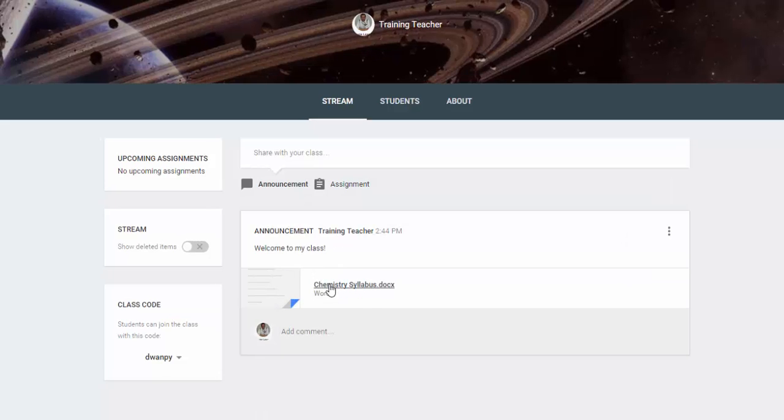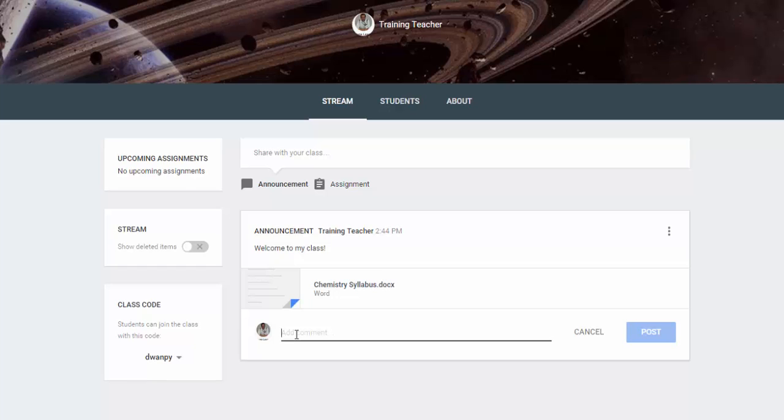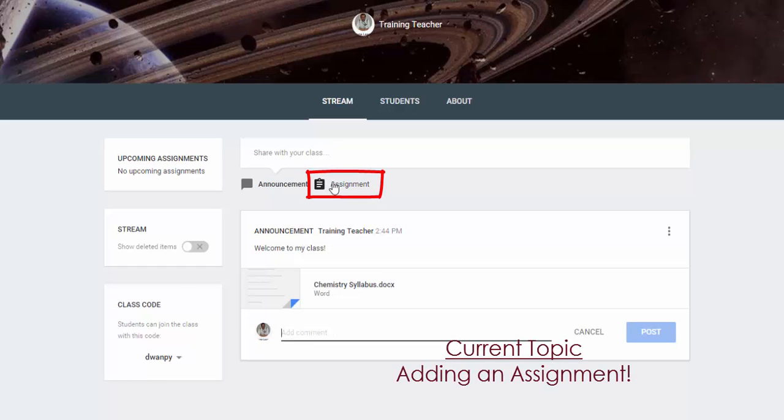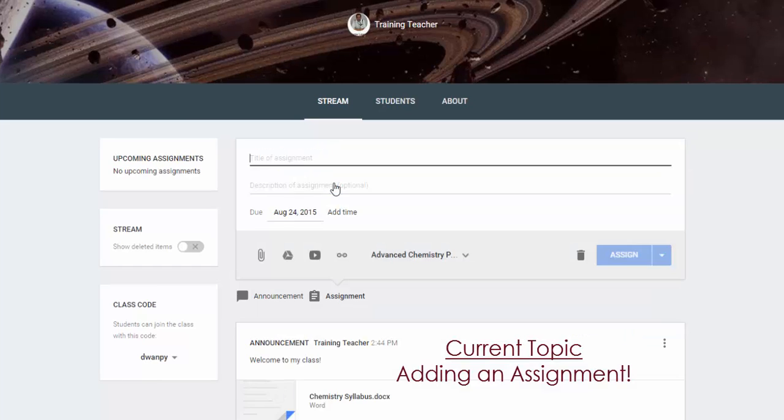As you can see, chemistry syllabus document is right here. Students can access it. And if I come over here, I can always edit or delete it later on. Now, you can add comments down here at the bottom if you want to add some special instructions to that announcement. You can always come down here as a teacher and add those announcements or comment. Now, the next piece is the assignments piece. Let's go ahead and click on that and take a look at what that looks like.